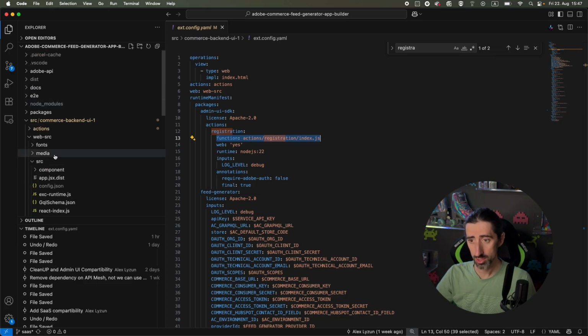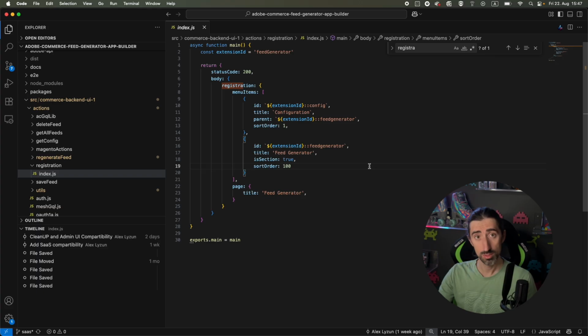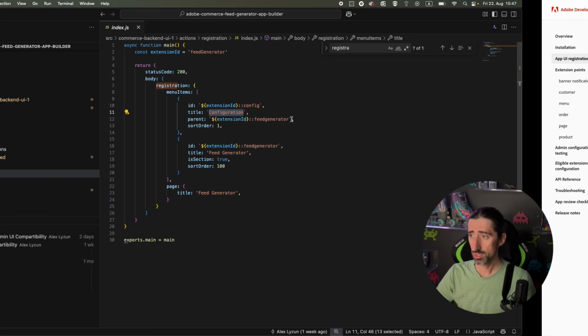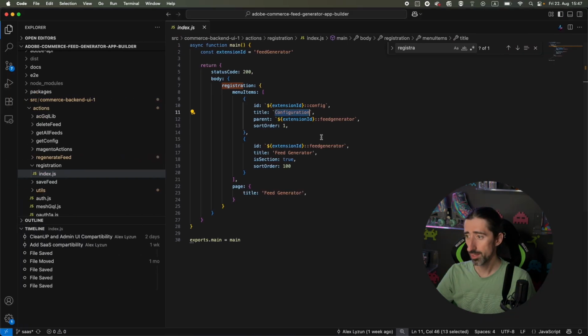And if you go to actions, registration index PHP, that's how it looks. So that's already a file which is read by the system to build the menu items. As you can see, we have here the main level, which is feed generator. Then we have another one, which is configuration. That's how it looks, feed generation, configuration.